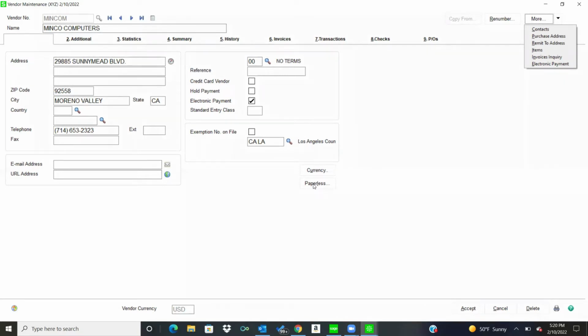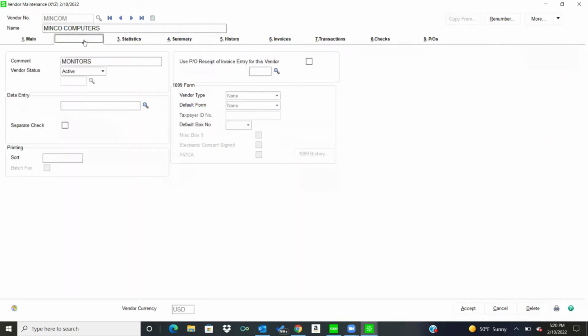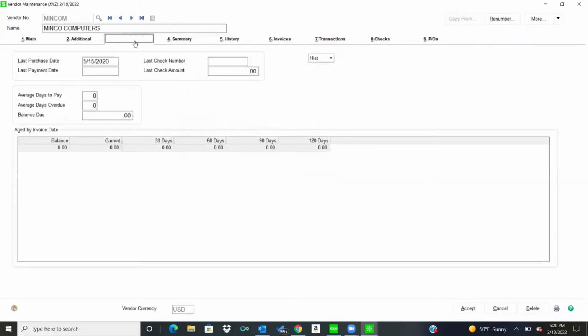And then also from here, if I want to do electronic payment, I can use the paperless office module and it will send the remittance to the vendor. It will email it out automatically, and then the ACH appears in their account. So it makes it really easy, built into the system. And then I have additional information here, 1099 information, if they're a 1099 vendor, and some statistics that accumulate just as you go. You don't have to do anything with that.